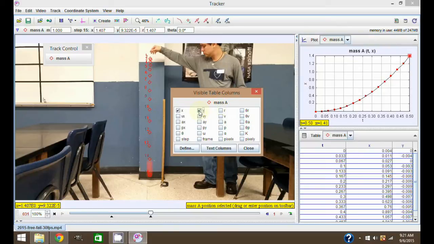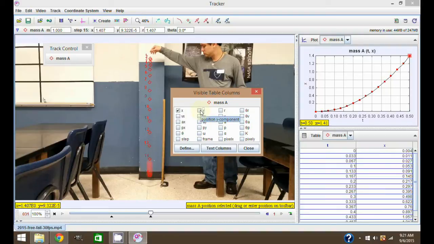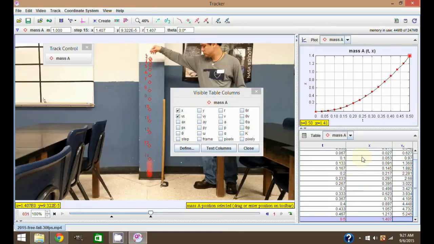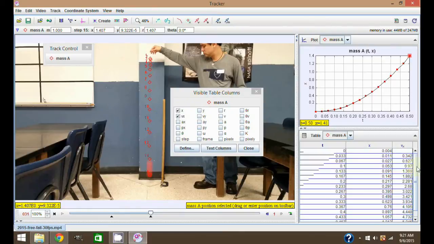When I click this y, I can make that column disappear. I don't actually want that data. It's mostly zero anyway. What I would like, however, is my velocity component. When you click this, the program's actually set where it will use the position and the time data to calculate what the velocity is during that period.